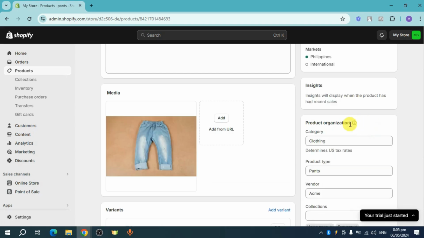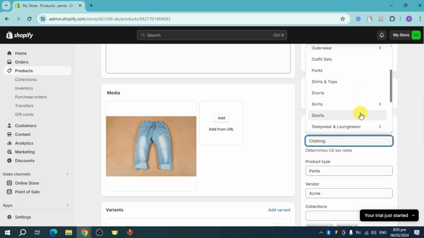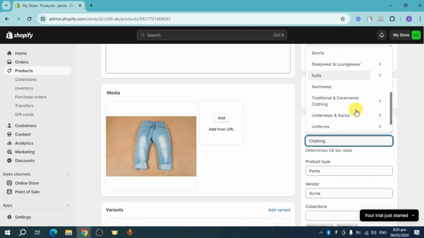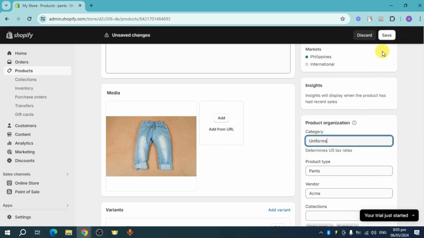In here, you can see the product organization again, and under it is the category. You can choose clothing or any outfit sets that you can use for this one. So for example, let's choose this uniform. Then click on save right here, and this will save the category for your specific product.